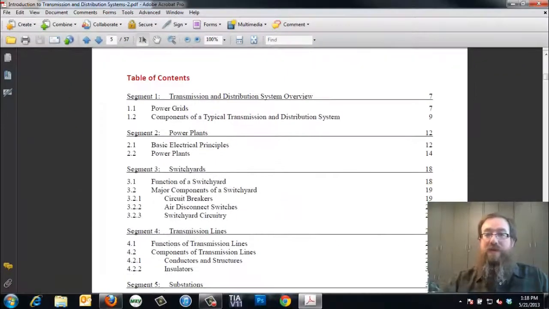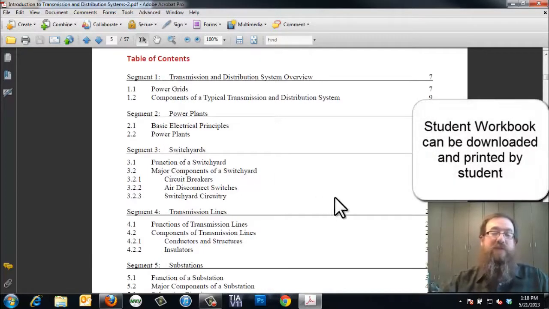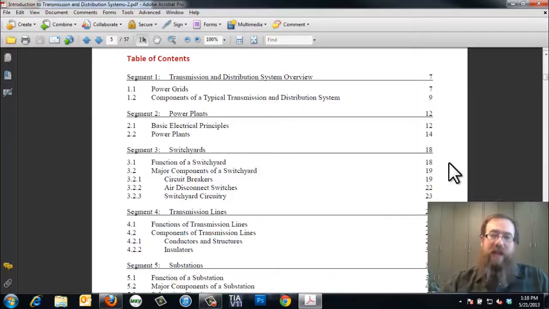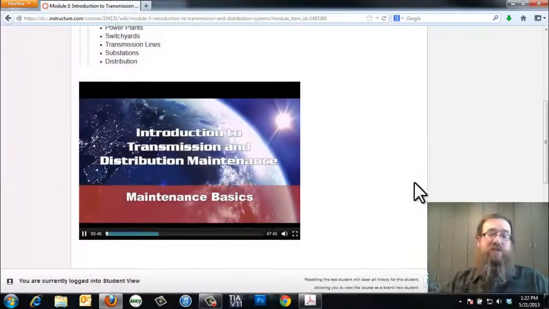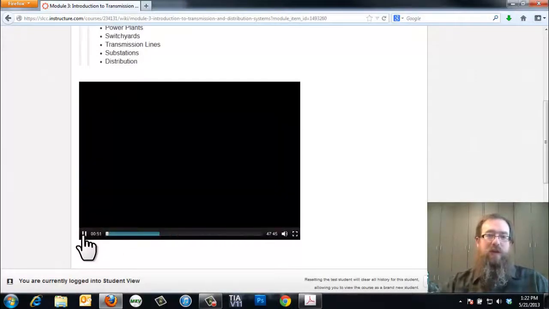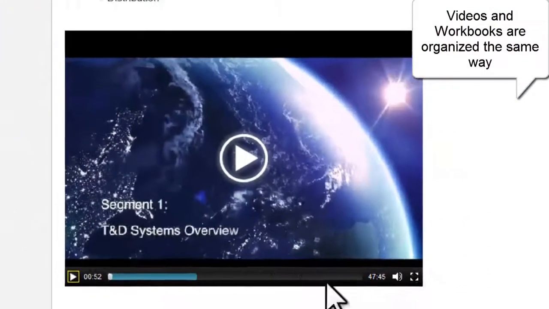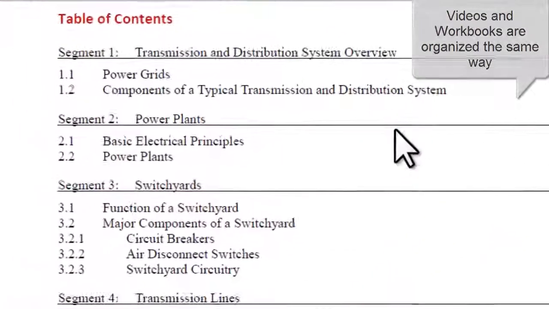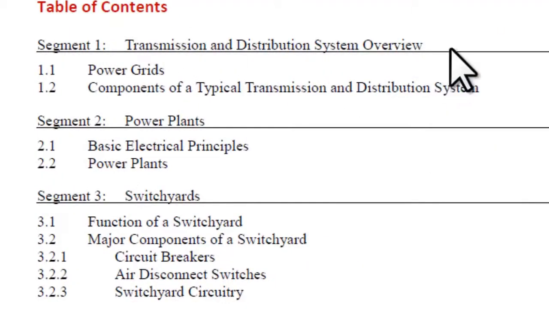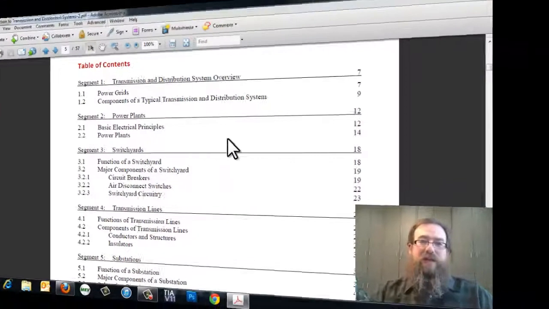And we're going to start with this table of contents right here. Now you can see how this student workbook is broken up into segments. The videos are going to be broken up the same way. So a really good way to go through this is that each one of these videos is broken up into segments, and so is the student workbook, so you can follow along pretty closely. At the beginning of each segment, they'll give you a screen like this, which tells you what segment it is and what the title of that segment is, and you can go to the student workbook and find that same segment. So it's a good idea to watch one segment of the video, read that same segment in the workbook, and do the questions at the end.